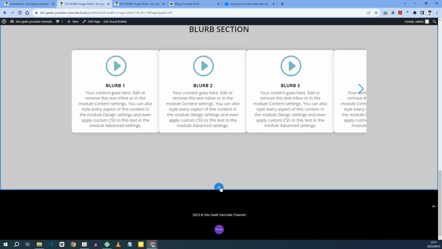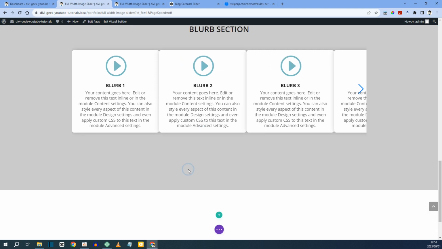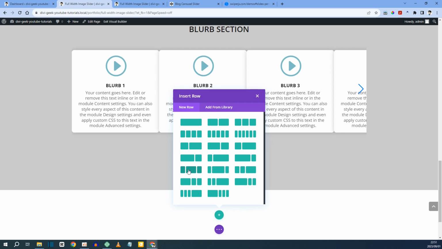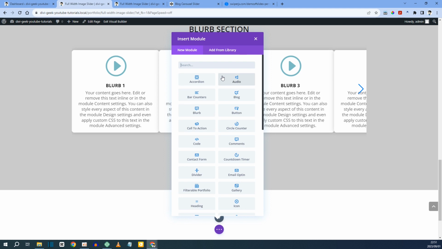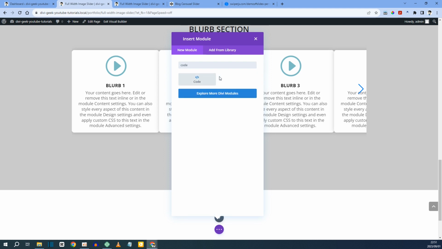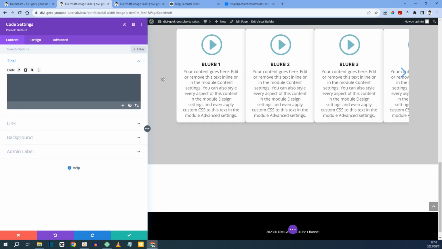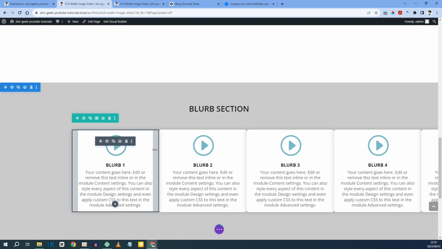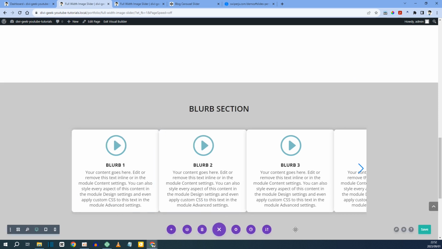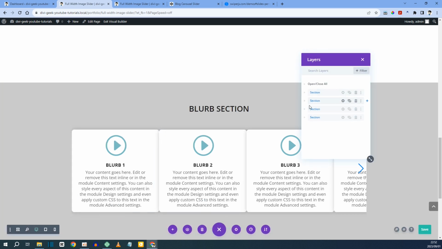Let's add a new section. Again, we'll just use a regular section, and the row, we only need a 1 column row, and in that row we're going to put first a code module, and this is for our arrows as we've done in the previous videos. So what we can do is save this. I'm actually going to get the layer panel out. It's so much easier to work in that.